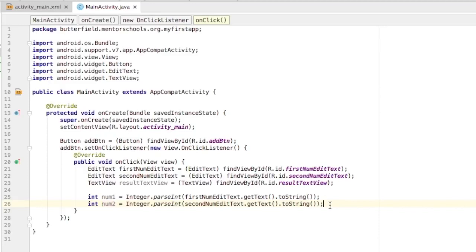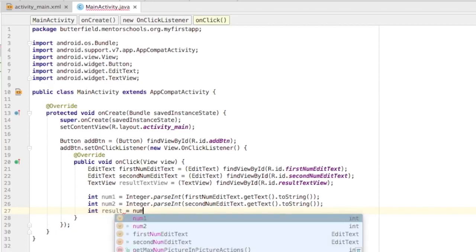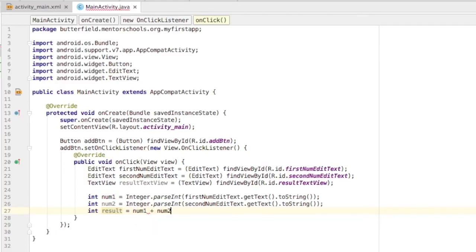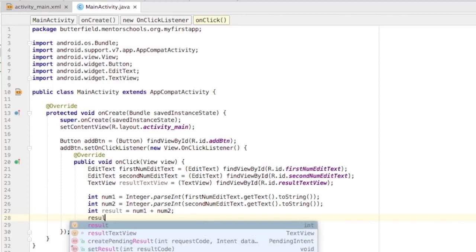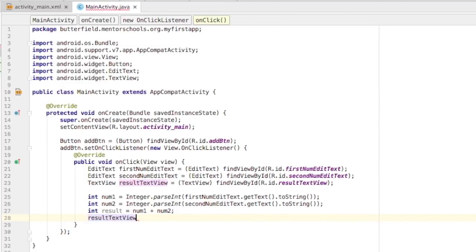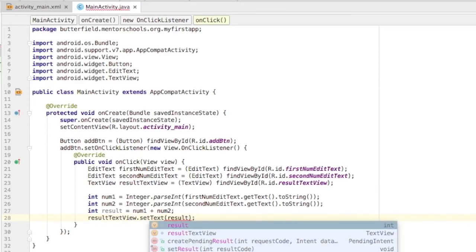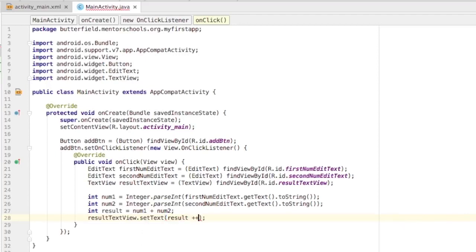and I'm going to call it num2 instead of num1. Now, for readability's sake, I'm going to create a third variable called result, and that holds the value of num1 plus num2. Now I want to output it. So how do I output it? Well, I am going to request that results text view sets its text to result. Now, result is an integer, so the fastest way to convert it to a string is just to concatenate on an empty string right there like that.